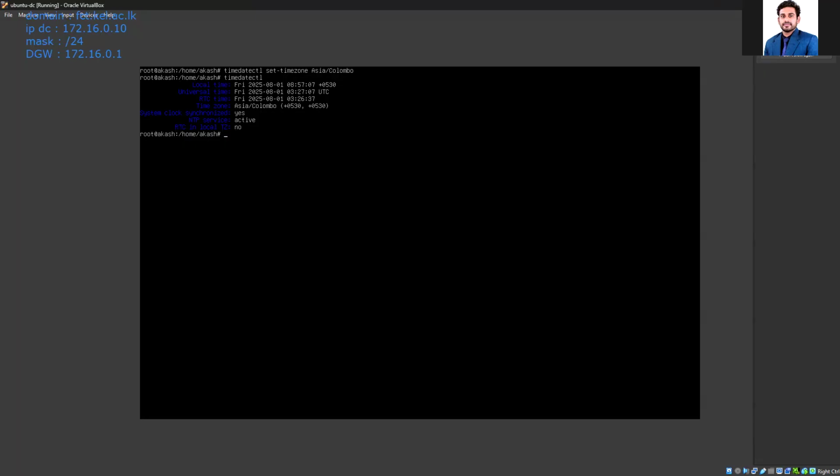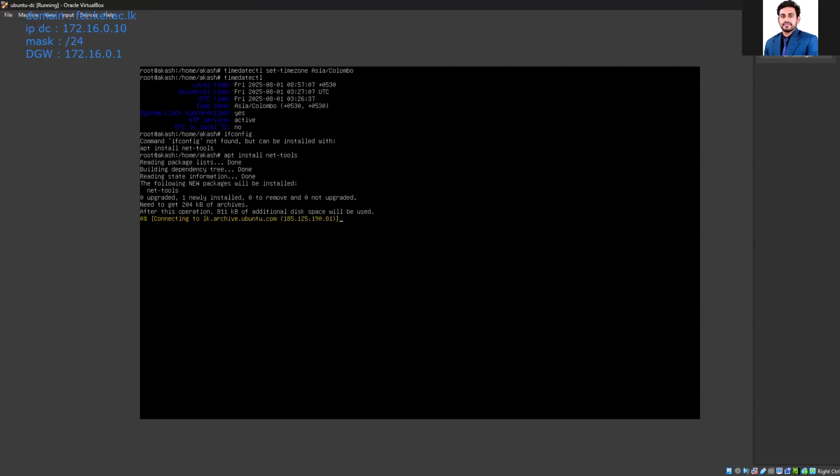Then let's install net-tools, otherwise I will not be able to run this command. You can see it gives the prompt saying apt install net-tools. So I'll go for that, apt install net-tools. So now I'm installing the net-tools.